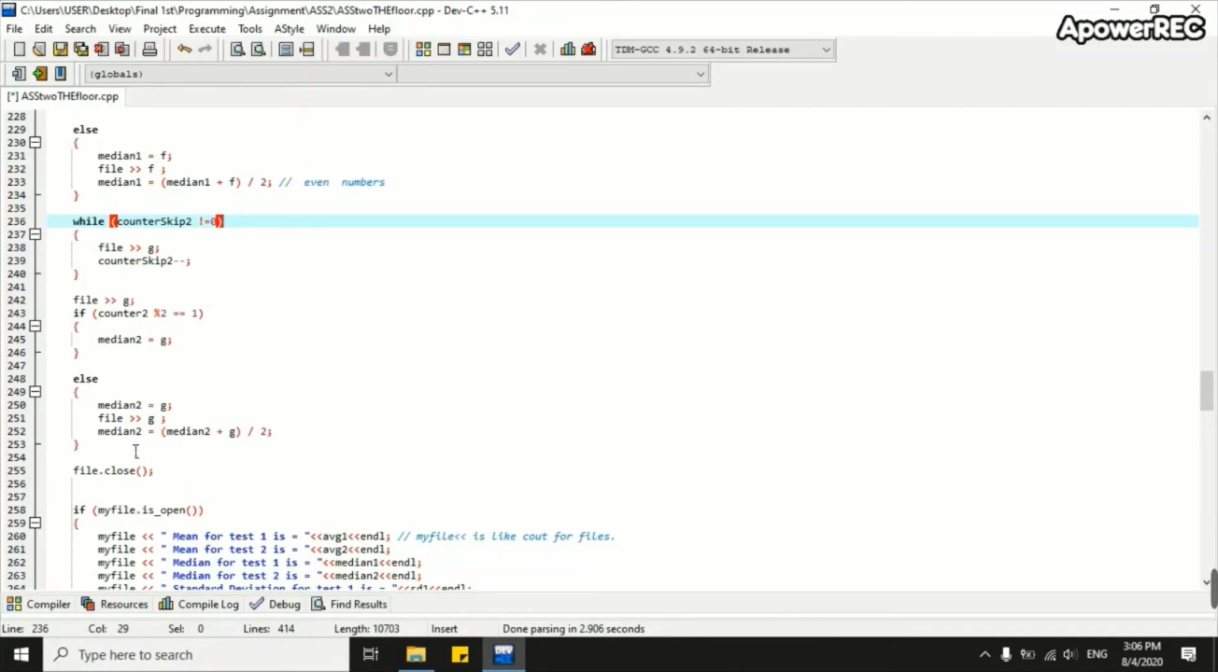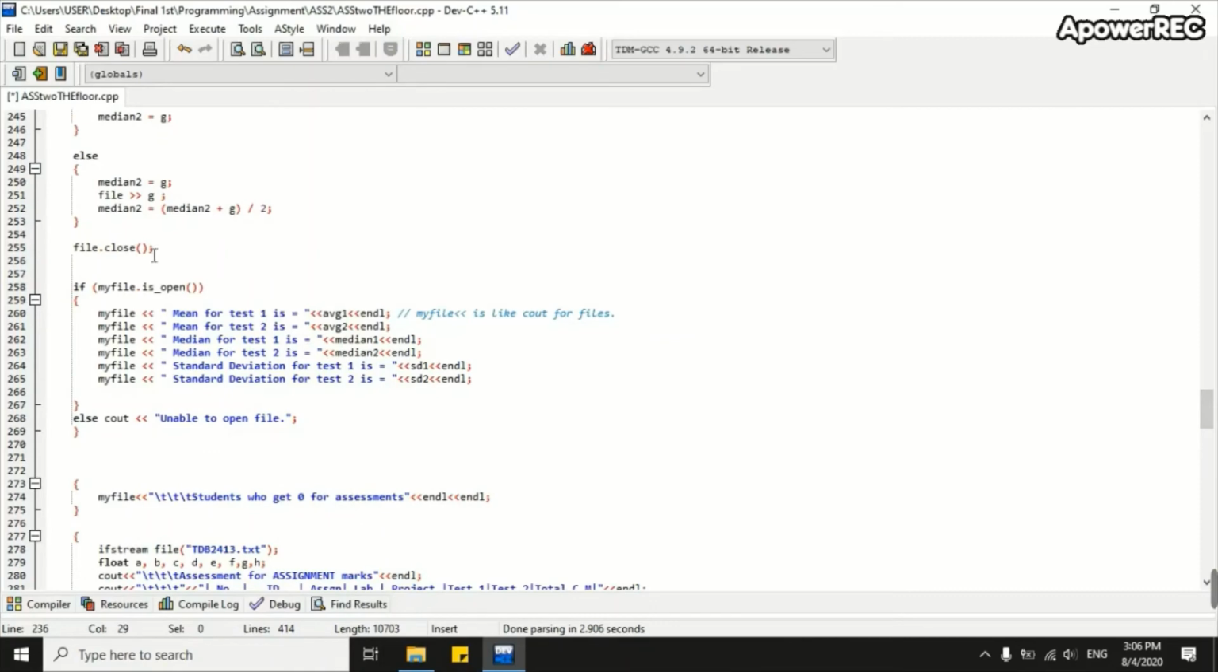And finally, once we're done with this, since we closed the file here, we need to open the file back using this if my file is open. So this is the output that will be displayed on our output text file. The first one will show the mean equals average 1, mean for test 2, average 2, median, and so on. And if the file is not open, it will cout unable to open file.